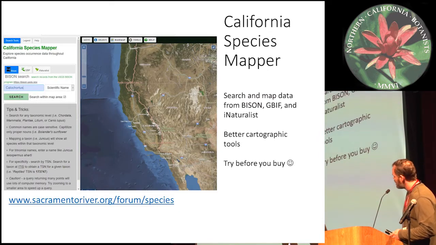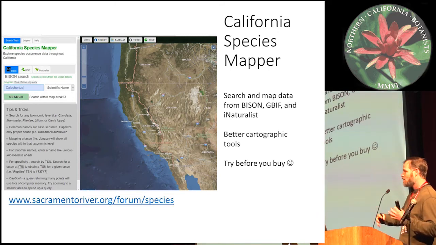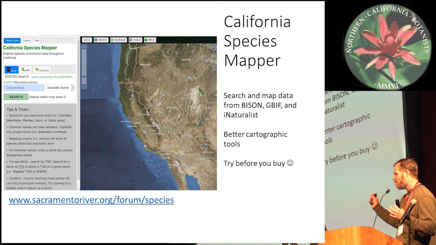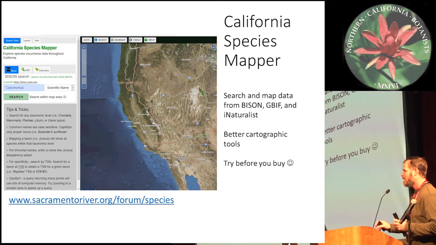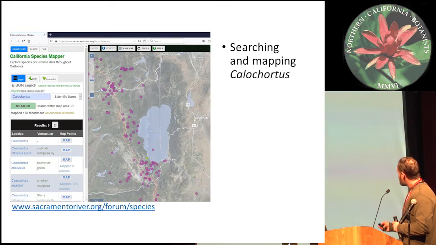So here's my website, which is basically trying to grab these data sources, so GBIF, BISON, iNaturalist, and make it one interface so you can search and see the points quickly on a map, so you can do some cartography with it and look at other layers. So here's a run where I'm searching for Calochortus, and you can see it's coming up with 6 species around Lake Tahoe, and you can see there's nothing in Nevada because it's a California species mapper, and so I'm just saying, rest of the country, doesn't matter.